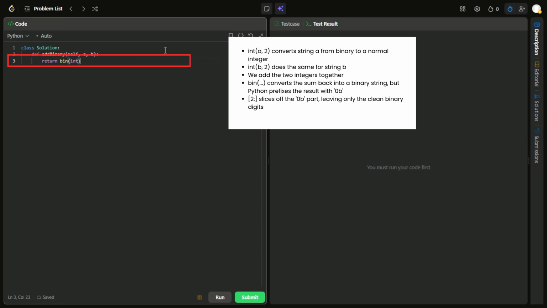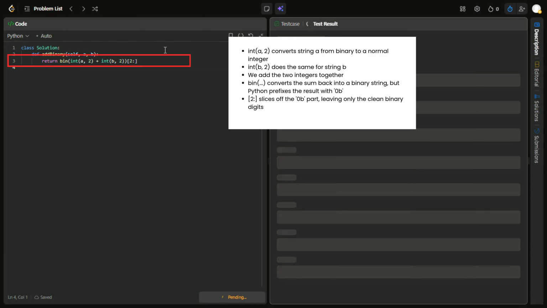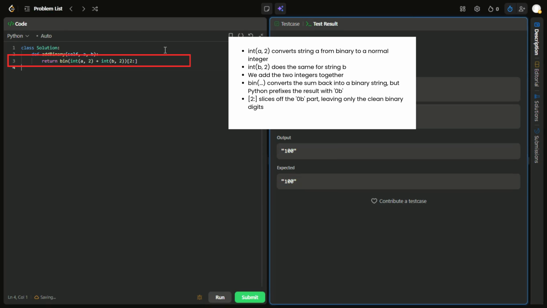int(a, 2) converts string a from binary to a normal integer. int(b, 2) does the same for string b. We add the two integers together. bin converts the sum back into a binary string, but Python prefixes the result with 0b. [2:] slices off the 0b part, leaving only the clean binary digits. This approach relies heavily on Python's built-in conversion tools. The time complexity comes from converting the strings to integers and back, which takes O(n + m).